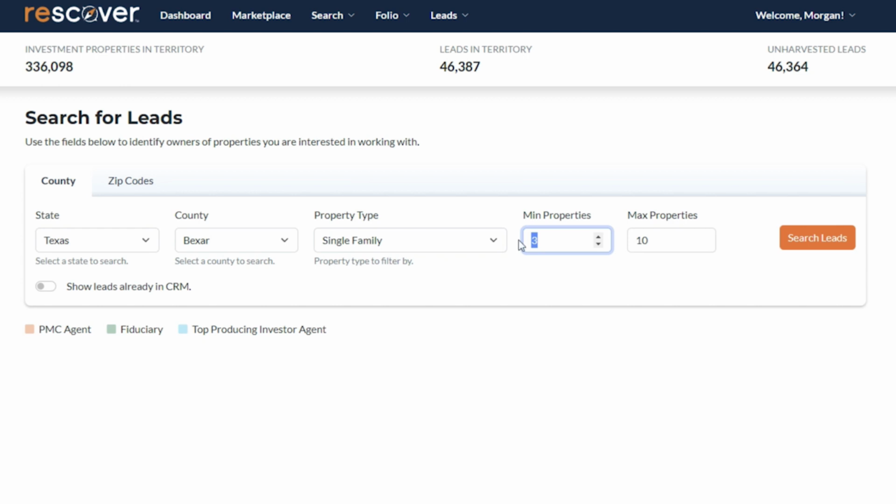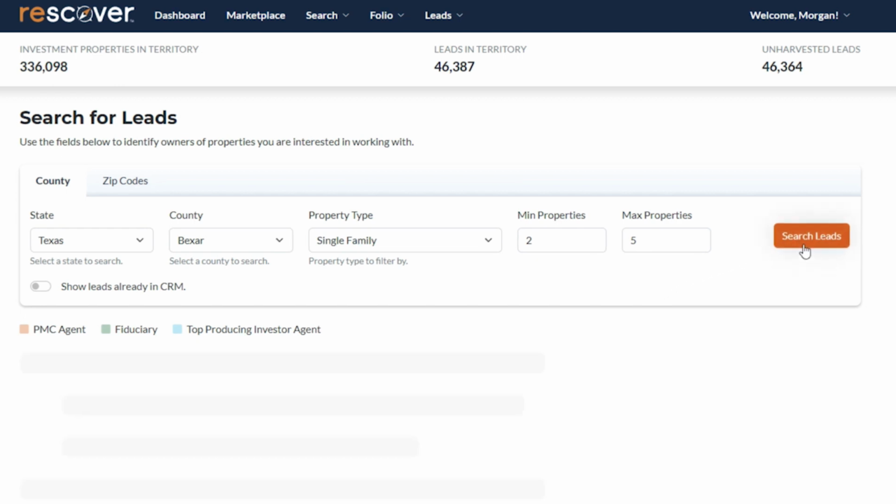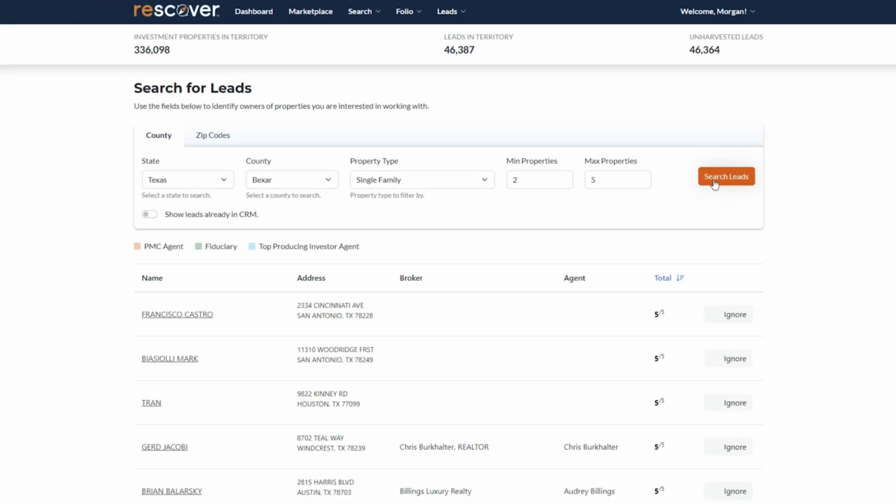In this section here, I'm going to put the number of properties that my ideal customer owns. Once I have that, I'm going to hit search leads. It is very normal for this process to take even up to 30 seconds to come back. Our Discover server is aggregating quite a lot of data, and now we can see we have our search here.